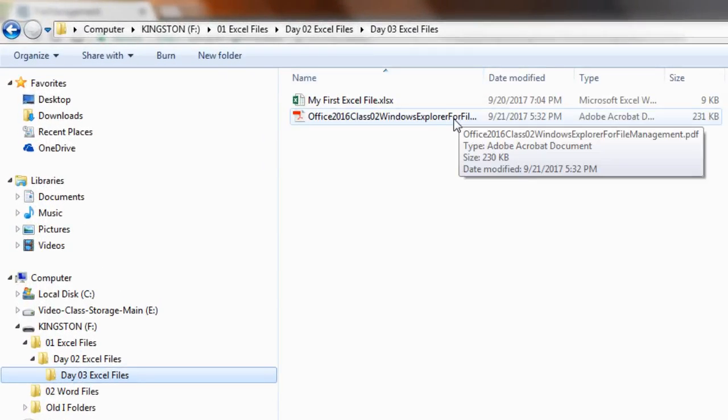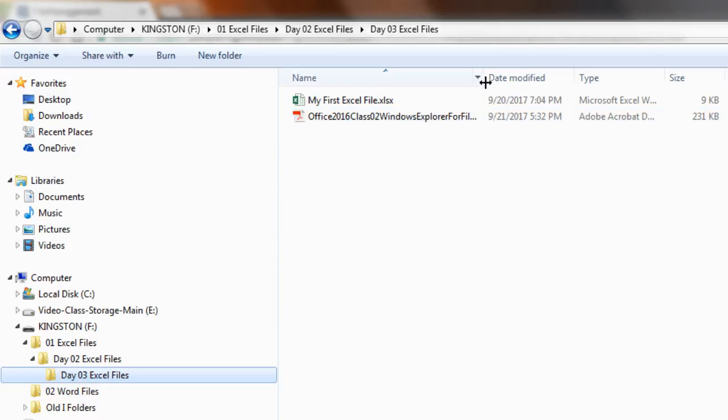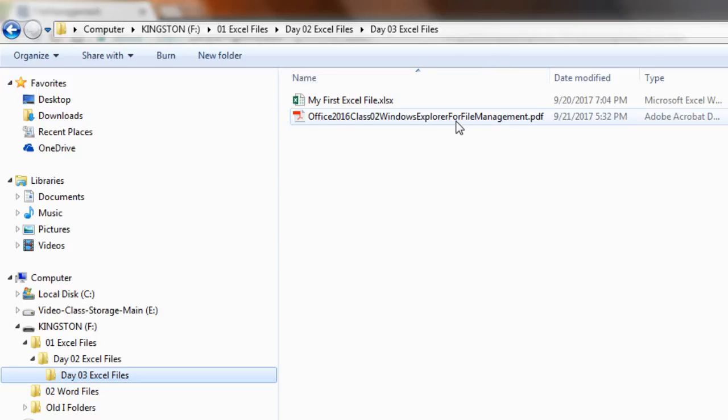Now, I can't quite see the full file name, so I'm going to come up between name and date and double click with that cursor to expand to best fit the whole column. So I used Windows Explorer to verify after doing a download.